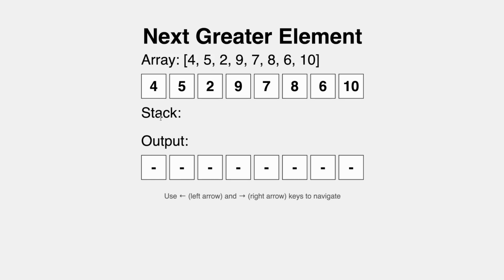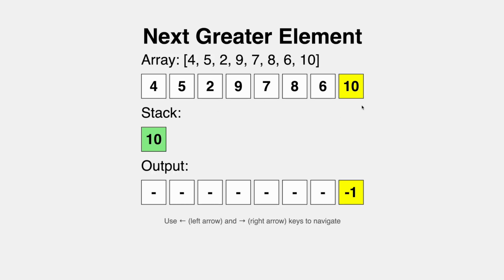As we have seen, this is my stack, right? The stack is currently empty and the output is currently empty. Now, as we discussed, we will start traversing from the right and keep going towards the left. When I'm at 10, I will just push 10 into the stack. The output for 10 would be -1, because there is no number next to 10, so it will be -1 by default. So this one is easy, the first number.